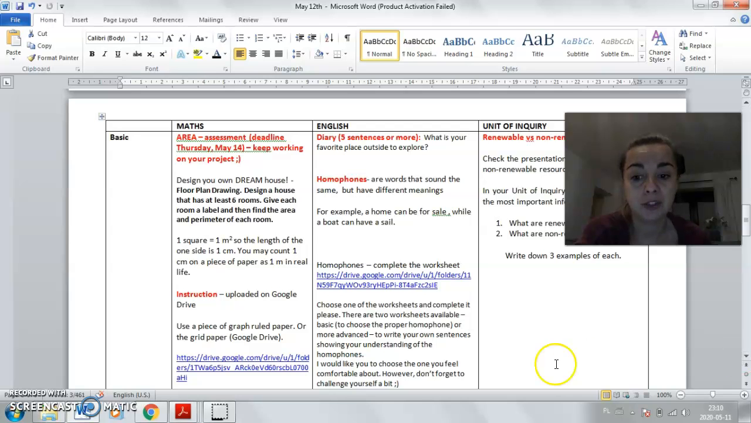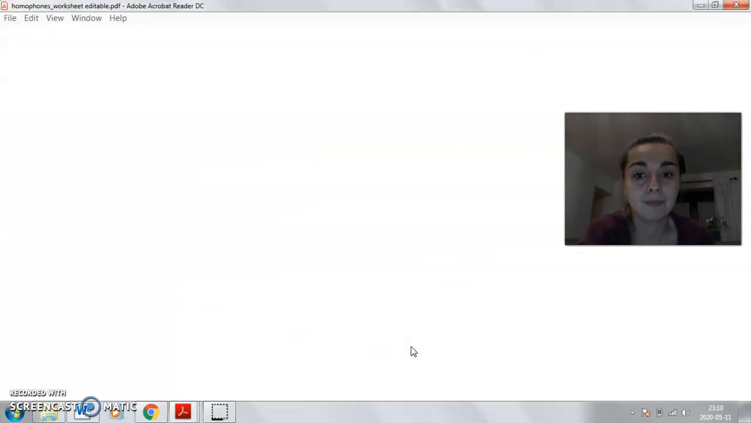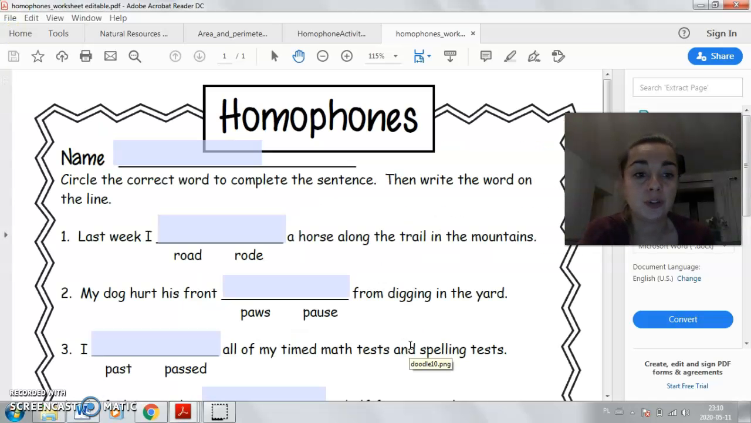So now you may choose your task if it's about the homophones. So there are 2 activities. The first one is easier because you need to choose the correct word, okay? So last week I rode a horse along the trail in the mountains. So which road will you choose? Yeah, rode, the past form of ride, of course. And we spell R-O-D-E. Correct.